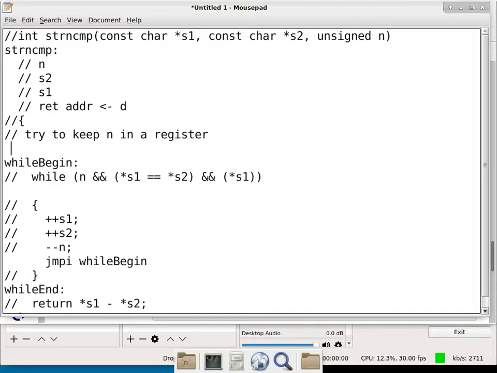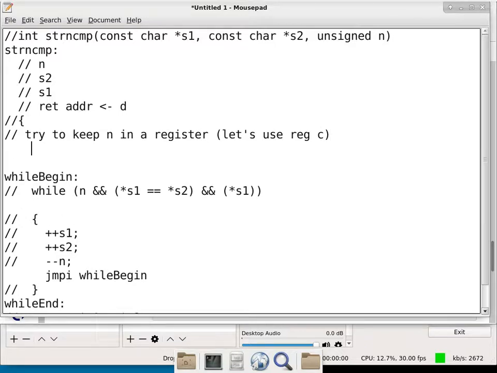So to do that, it means before the loop we have to initialize a particular variable with n. And we'll see which one we want to use. Let's use C for that purpose. Register C. So we have to initialize register C first so that it is n.